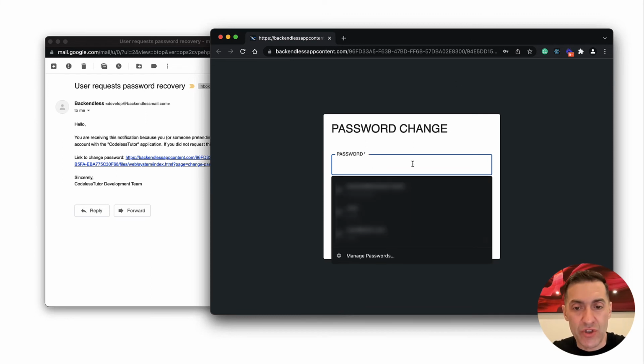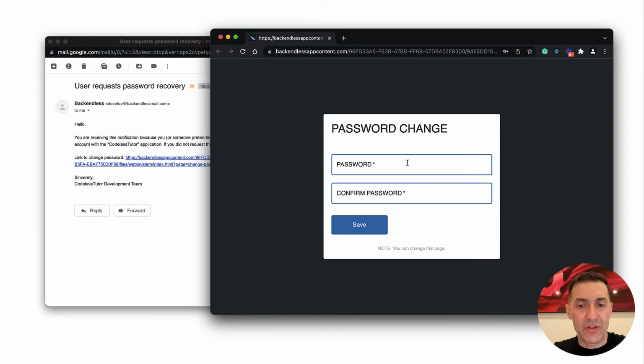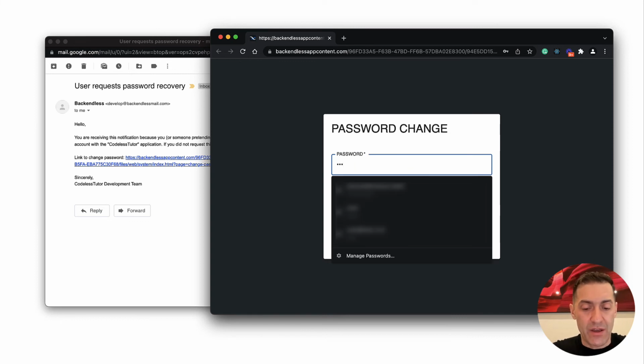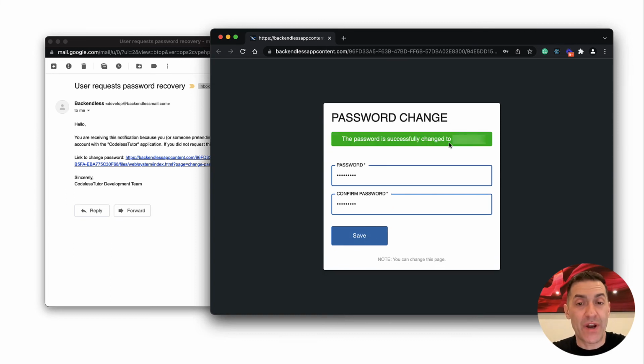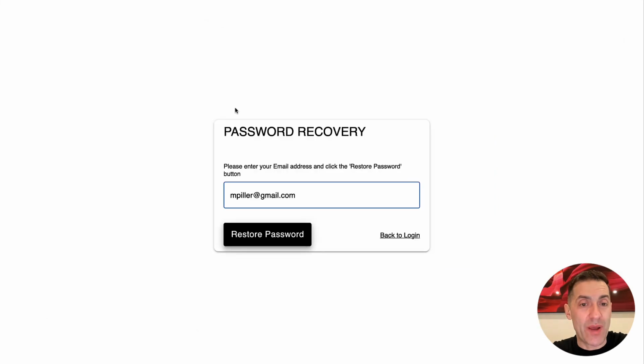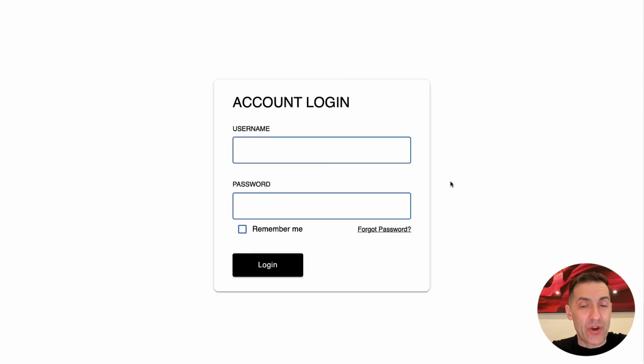And then this is a very traditional setup here where I can type in a new password, click save. So the password has now been updated. And if I go back to my application, back to login, I can log in with the updated password. Okay, a couple of things here.